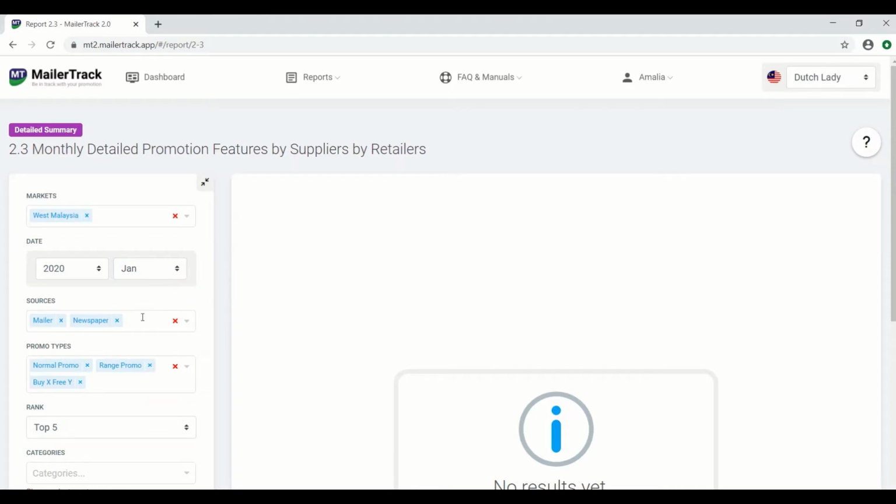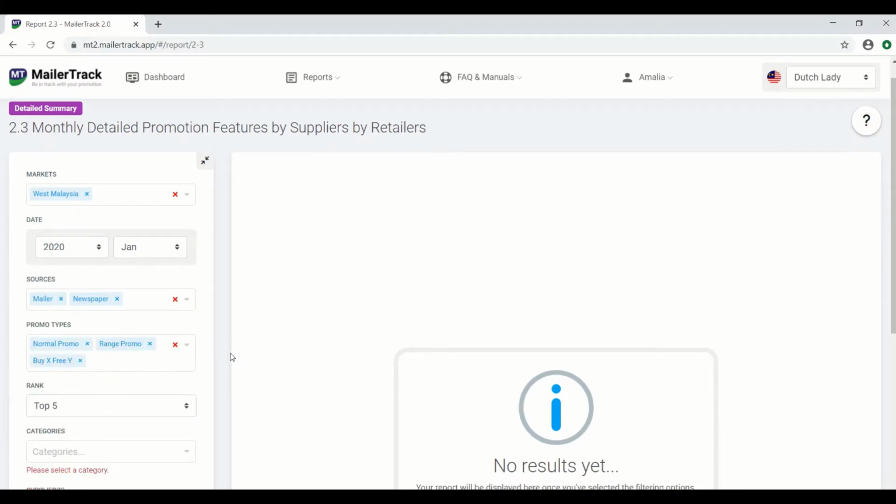Moving on to sources. Sources here refer to the medium in which the promotions are promoted. So if you click on the drop-down, you can see in-store, mailer, newspaper, and regional data, where we have mailer regional and newspaper regional. So regional data here refers to the promotions that are only for specific stores or in specific regions only, whereas mailer, newspaper, and in-store implies that they are done throughout the entire of West Malaysia. So for the purpose of this example, I'll just stick to mailer and newspaper first.